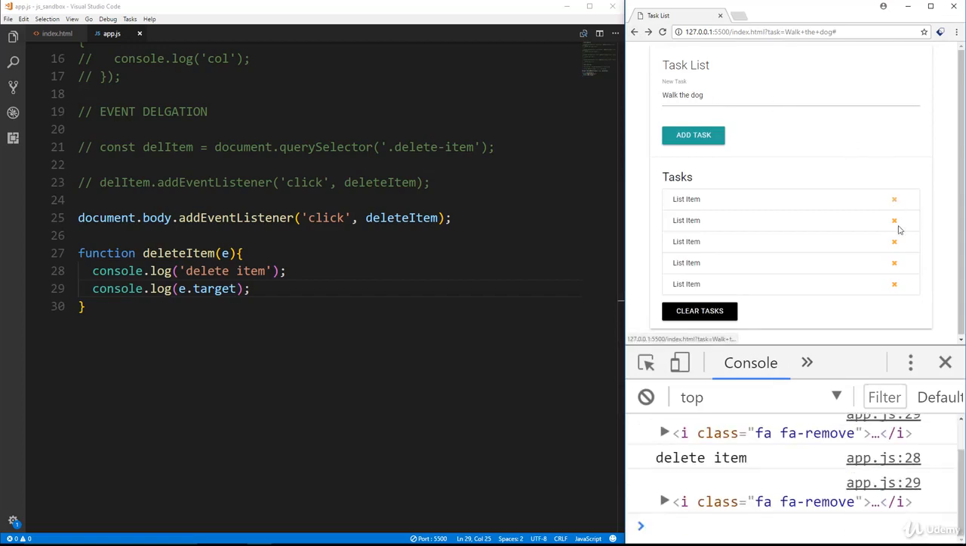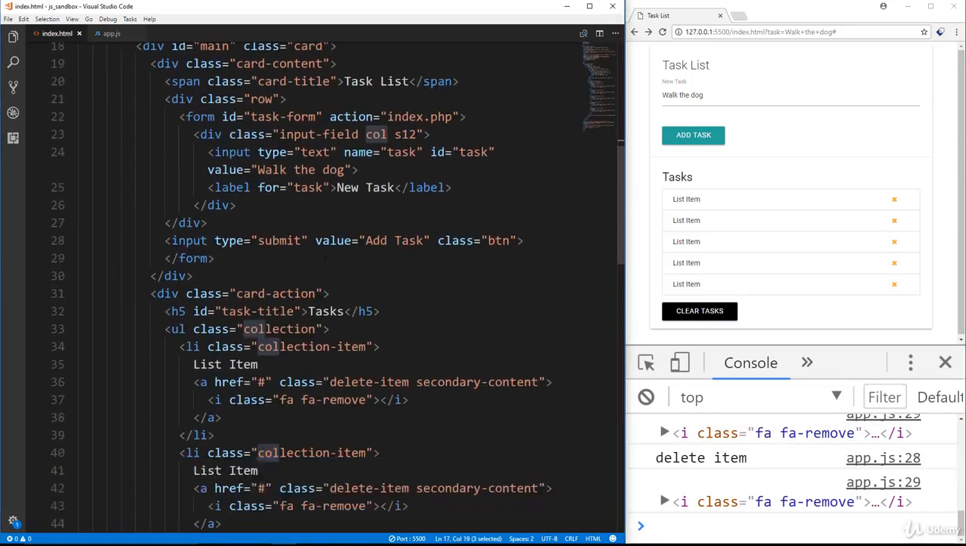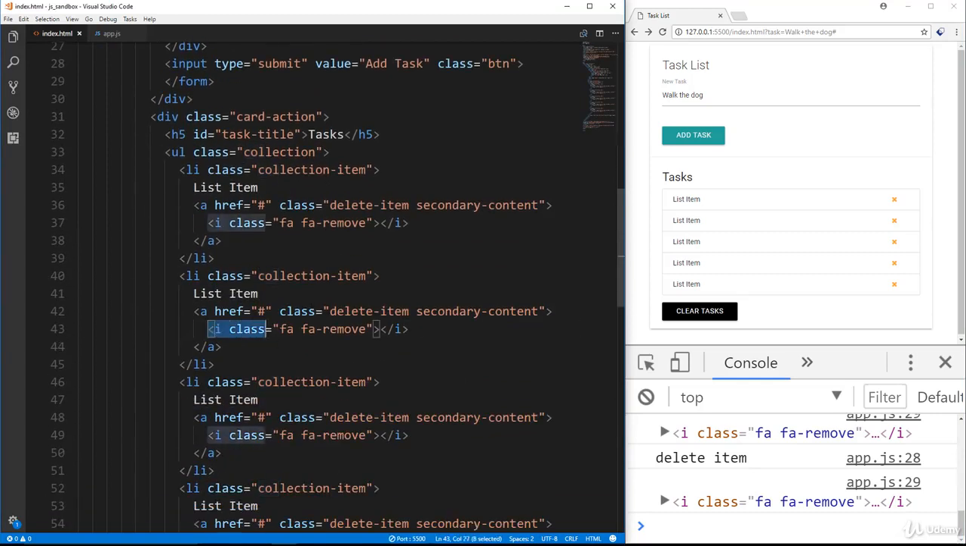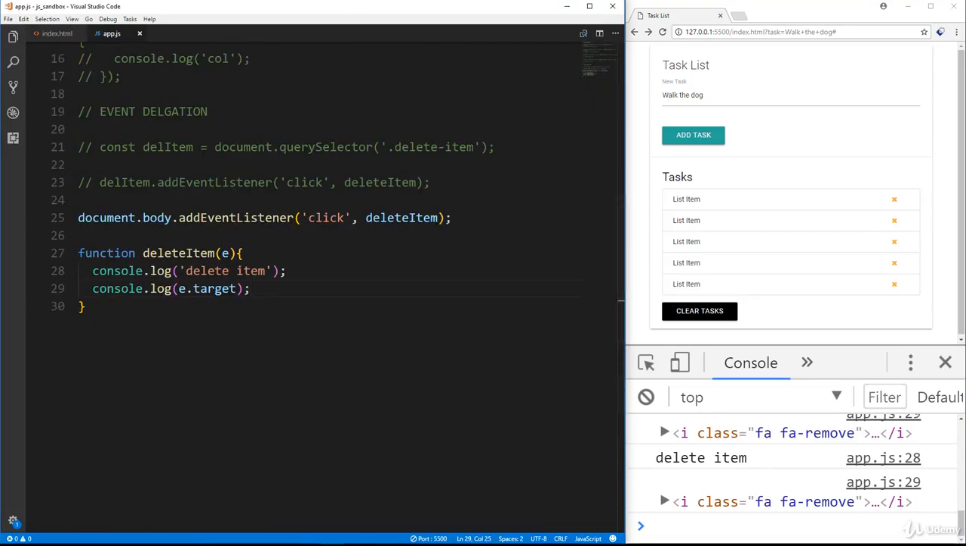And if we click on here, now this is something else we're going to have to address. If I click on this X, it actually gets the I tag, which is in the A tag. You can see it's actually getting this instead of this, so we're going to have to get the parent of that. But we're going to get to that in a second. So you can see that we can get the target wherever we click.